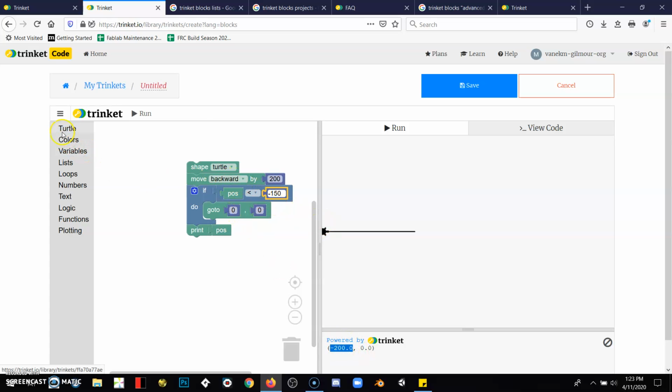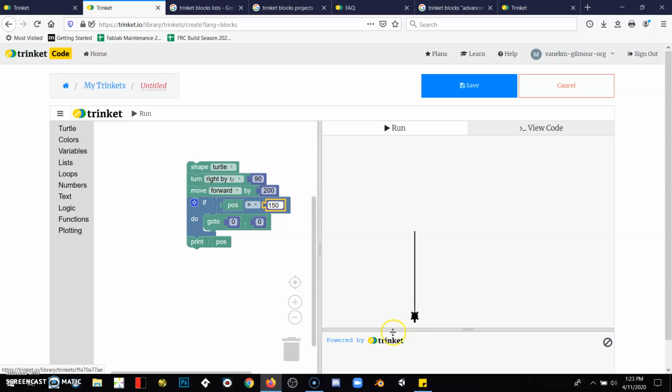Well, what if I turn my turtle right by 90 degrees, right? And I'll move it forward again, and I'll see if it's greater than 200. Let's do it greater than 150. So I'm definitely past it. So this would be, that works. It's greater than 150, but is it greater than 150? It's at 0. So at what point, what are we comparing here, and how is that working?